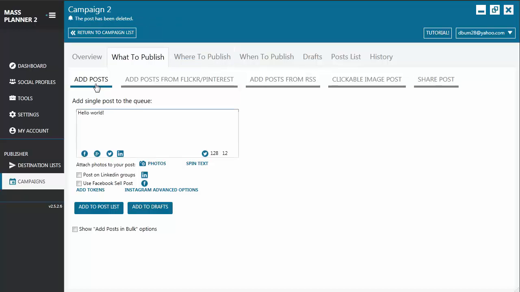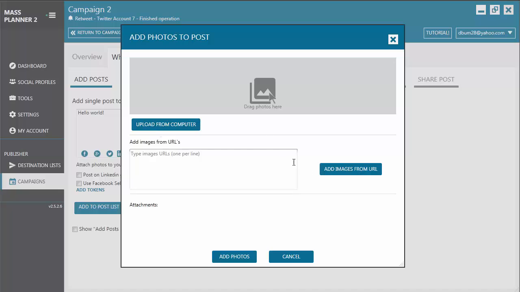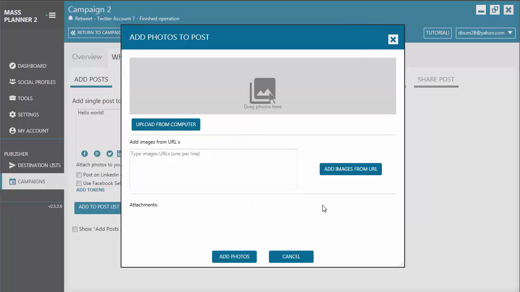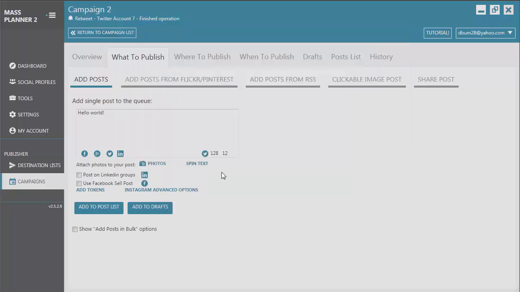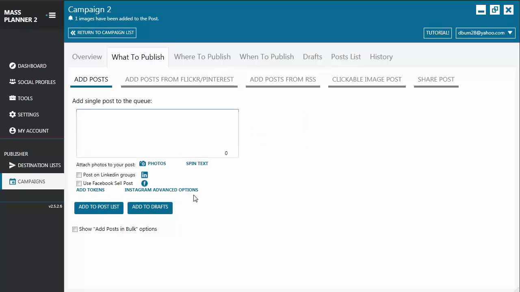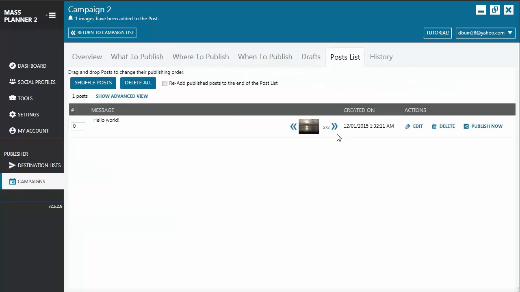The most basic method of creating a post is by typing your message in the text box and adding an image to it if you want. So here as an example, we already have the message that we want to include for our post. To add an image, you just click Photos. You can upload from your computer or add images from URL. So in this example, let's just upload from the computer. And let's add more than one photo. So here we have two images. Add photos. Here you will see you have two images attached to your post. If you're okay with this, you can just go ahead and add to post list, and it will send the post to the post list tab. Here you'll see the post that we just added.